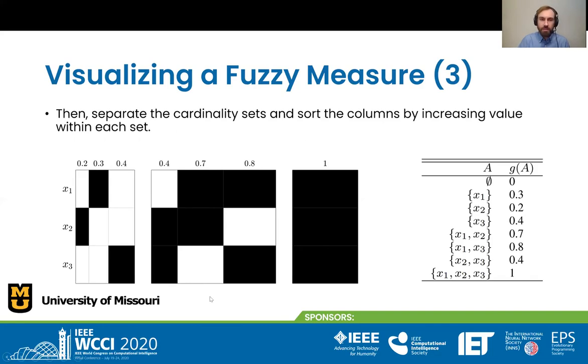So to make this a little more clear what's going on, we're going to separate the diagram into separate parts for each cardinality set. So within each little block here, we're going to look at just singleton elements. We're going to look at just sets that have 2 elements, and then finally the full set. So if we had more than 3 elements, we'd divide that up even more into more different subsets. And within each one of these, we sort from smallest to largest by increasing value. So as we move towards the right within each of these subsets, the darkened areas show us which sources contribute the most, are most important.